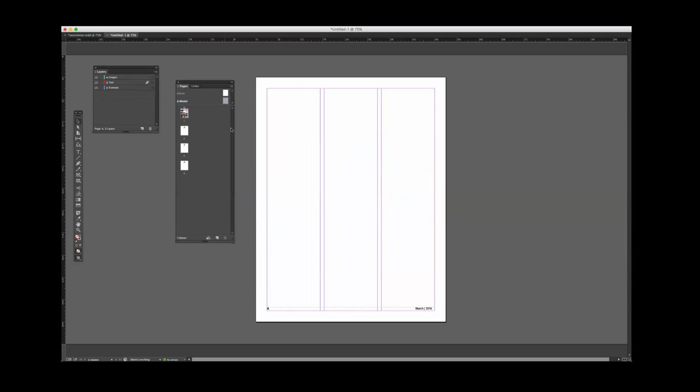So it takes a little bit of getting used to, a little bit of practice, but this would be a good way to apply a master page item by putting your page number and the date on your document. Are there any questions about master pages?